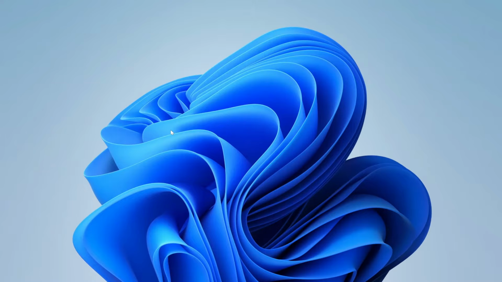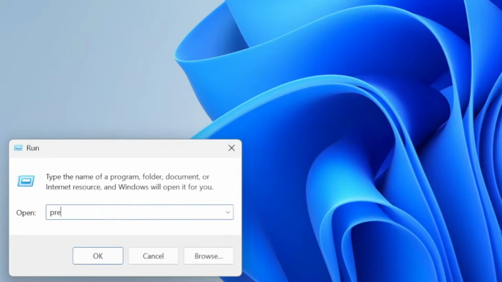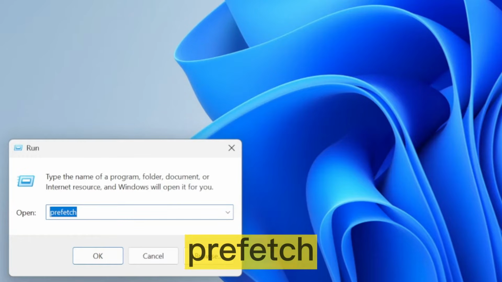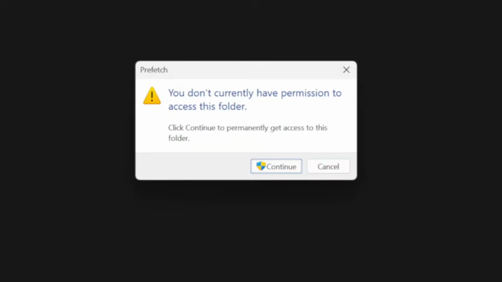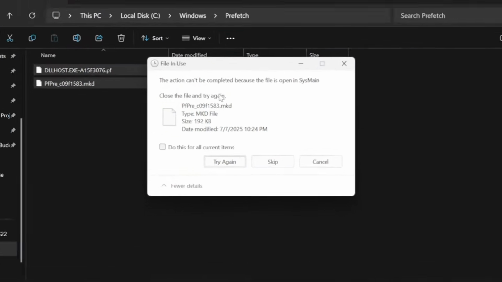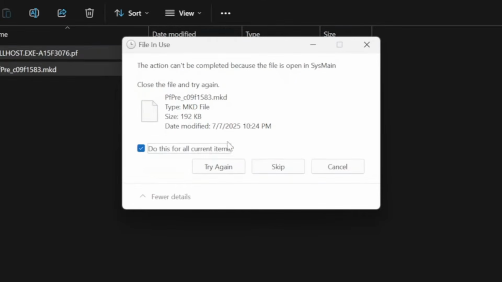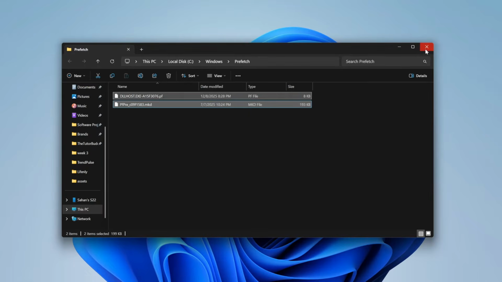Next one is Clear Prefetch Files. This is similar to temporary files. The Windows Prefetch folder stores cache data to speed up application launches. Press the Windows key + R to open the Run dialog box again, then type Prefetch and press Enter. Click on Continue to give permission. Now select all files and delete them. This time also some files may not be deleted if they are currently in use. We can skip them and continue.